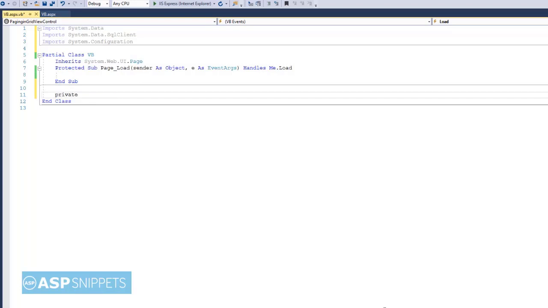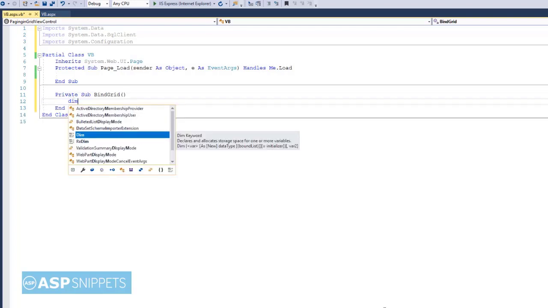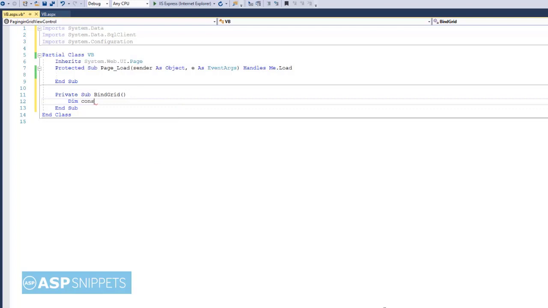Now I am writing a function bindGrid which will be used to populate the GridView. This function will be called at 2 places. First in the page load event and second inside the OnPageIndexChanging event handler.